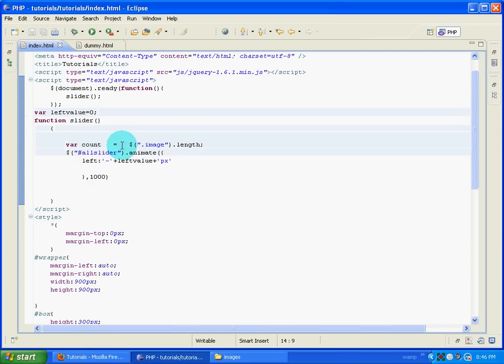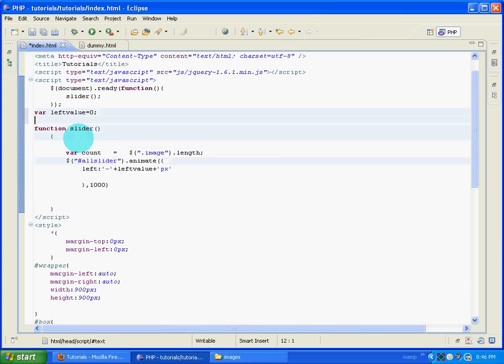Now the next thing that we want to do is, since we have 4 images, this left value can go up to 4 times 600, which is equal to 2400. So I have to create a new variable. I'll create it over here, because if I create it over here, it is global. So if I have another function over here, I can call this variable in that function also. I'll call it count. So count is 0.